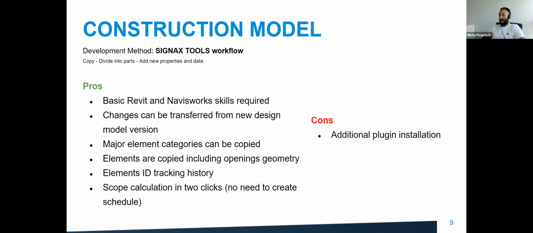Of course, we track the ID history inside Revit and Navisworks at each stage, when you copy an element from the design BIM model and when you continue dividing these elements into parts and getting the exact information on each part. And as I said before, scope calculations are easily done with SIGNAX tools. The main con is that you need to purchase our product and continue working with it. But it's a pretty cheap price, and you can start working with it after just 2-3 days of training people on the construction side, and that's it.